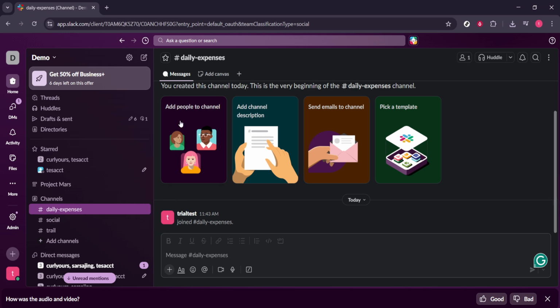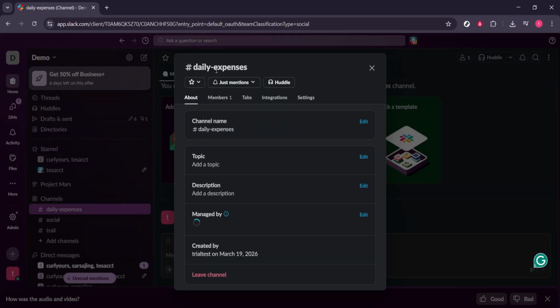Next, click the channel name at the top of the conversation window. This is in the header area, right above the message history. Clicking the name opens the channel details panel, where you can view things like members, topic, and settings. This is the central place to make changes to how the channel is presented.